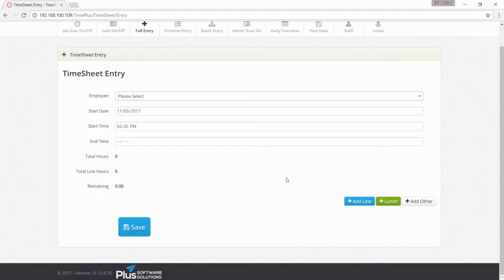The full entry method just allows you to add a full timesheet with everything you possibly need in just one go. So you add in all of the bits and pieces of the data, you save it, and that's it. It just gives you the full flexibility of adding every bit of information in one hit. So I'll quickly demo that now.